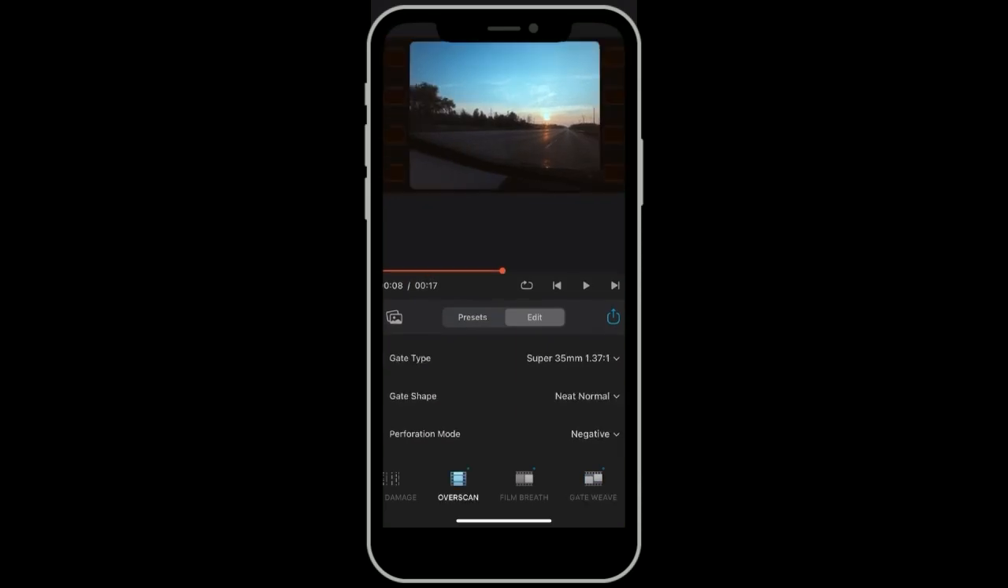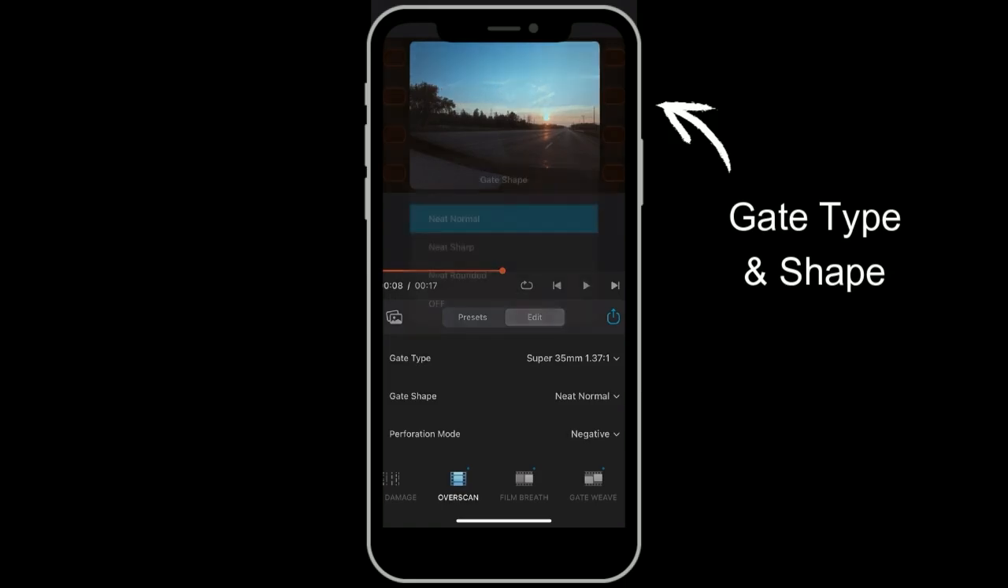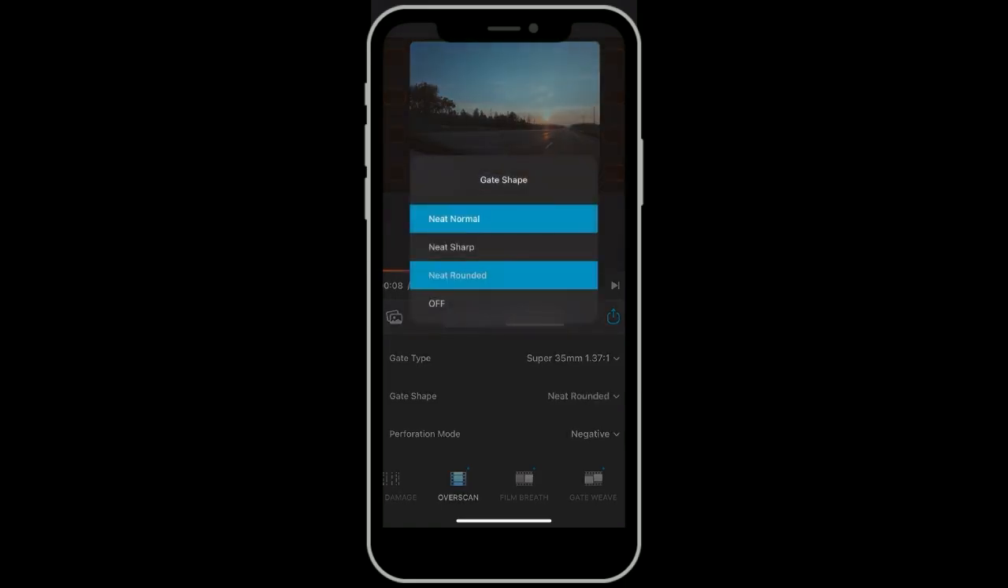And the last thing I added was the gate type and shape using the Overscan tool. That adds the film strip effect at the sides. Not necessary, but I thought it was kind of cool. Now let's compare the final result of these two pieces of footage.